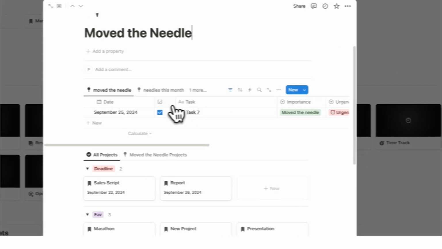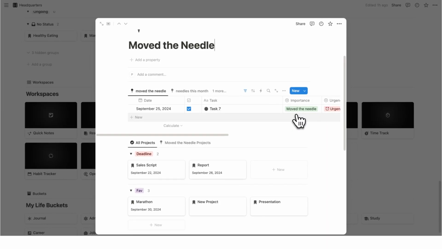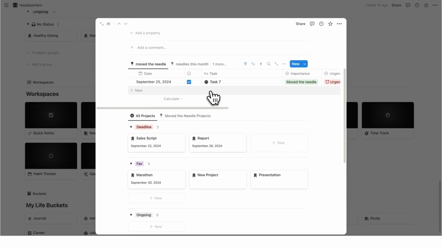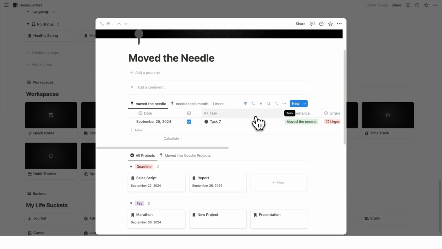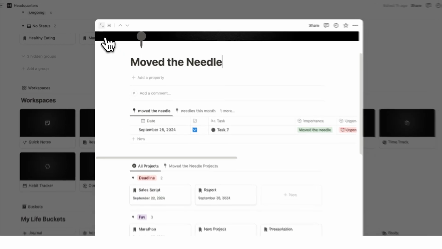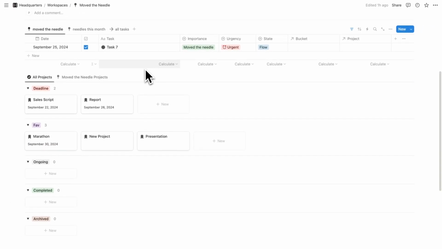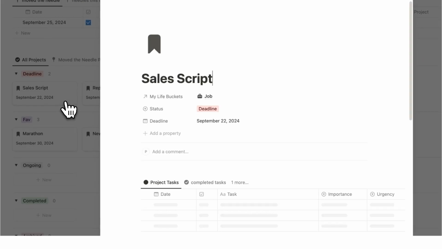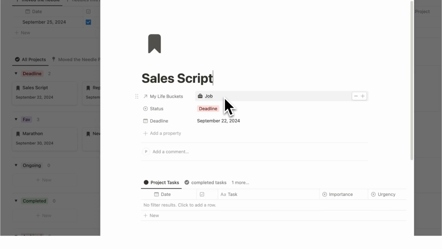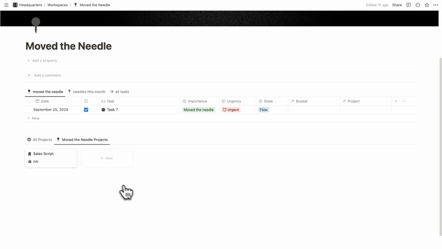So you'll click here and you can see here task 7 moved the needle. And you can also see all of the projects that have moved the needle. So most of the time, it's not just tasks, but it can be just singular tasks that have a really big impact, but also the projects that move the needle. So here we can see all of my different projects. And let's just say updating this sales script was really impactful on my job and it helped a lot. Well, I can change it from a deadline to move the needle. So then I can find it under this tab here.